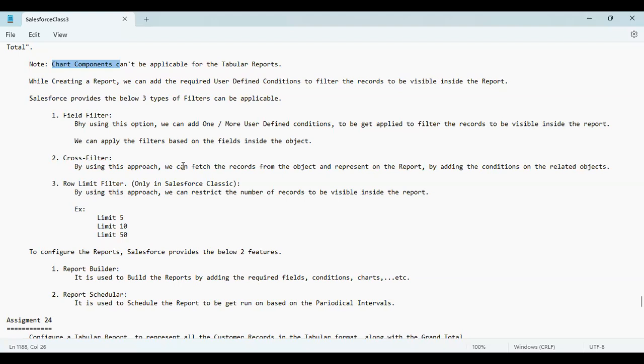That's a field filter. Cross filter: by using this, we can fetch the records from the object and represent them on the report by adding conditions on related objects. So the cross filter deals with relationships. We can have records fetched from an object which is related to our object. Let's say we take an account; using the cross filter, we can fetch the records of opportunities or contacts within our account object, because the contacts and opportunities are all related to the account.